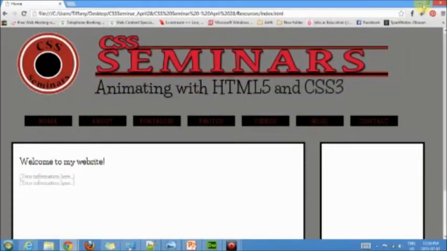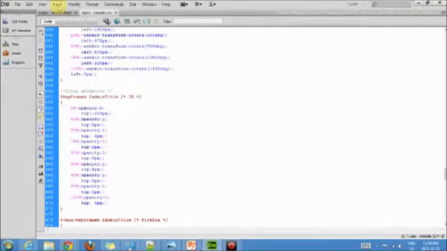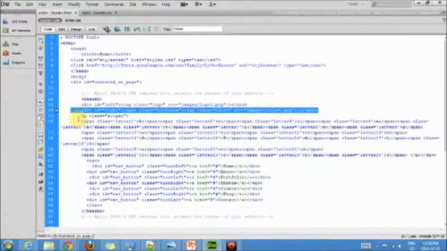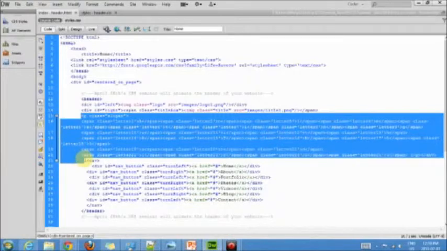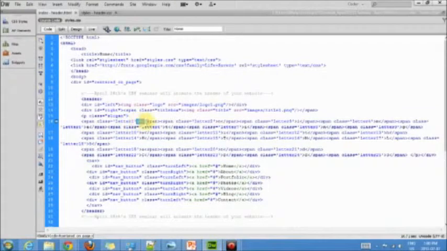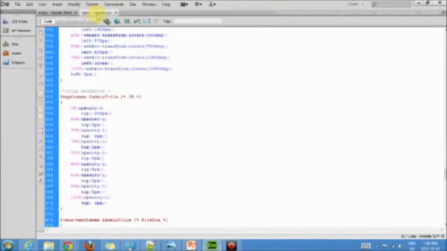Our slogan was the longest process of our previous seminar. Let me just highlight the area. In our slogan, each letter was nested in its own span element. You can see the A, the N, the E. So they all have their own span elements and their own classes.